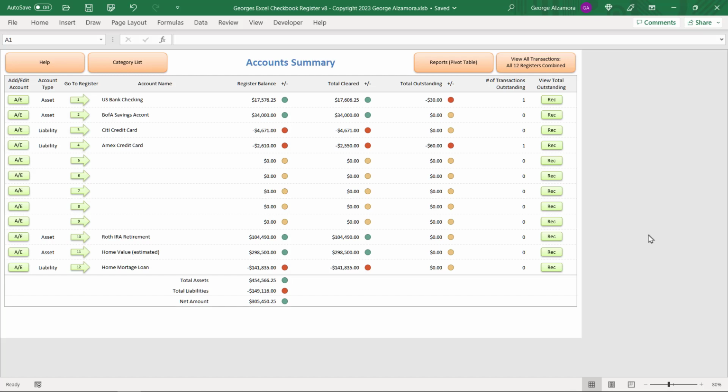I'm going to go over the great features of George's Excel Checkbook Register version 8. So you can have multiple accounts and different types of accounts, such as those listed here. So let's take a look at this US Bank checking account first.